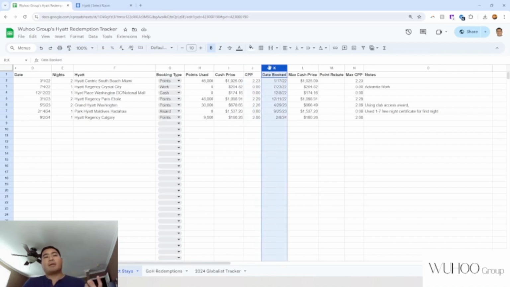I like keeping track of when I booked, because sometimes I book very last minute, other times a year in advance, and then the cash price can change. So this kind of gives me a sense of what I'm actually comparing to. And then here's what we're going to talk about with the max cash price. So you can see that sometimes it's different, sometimes it's the same as the cash price.